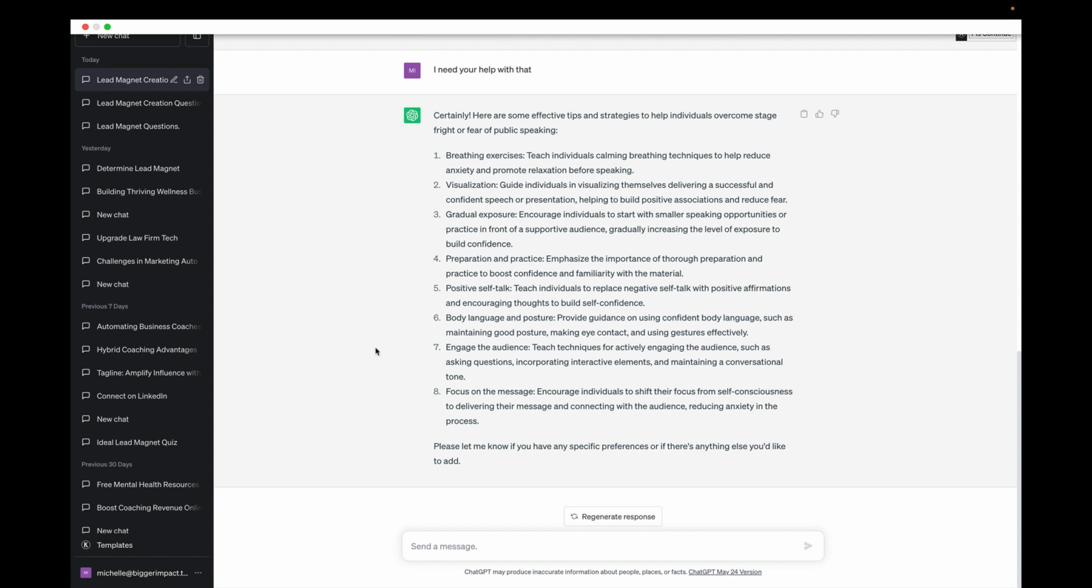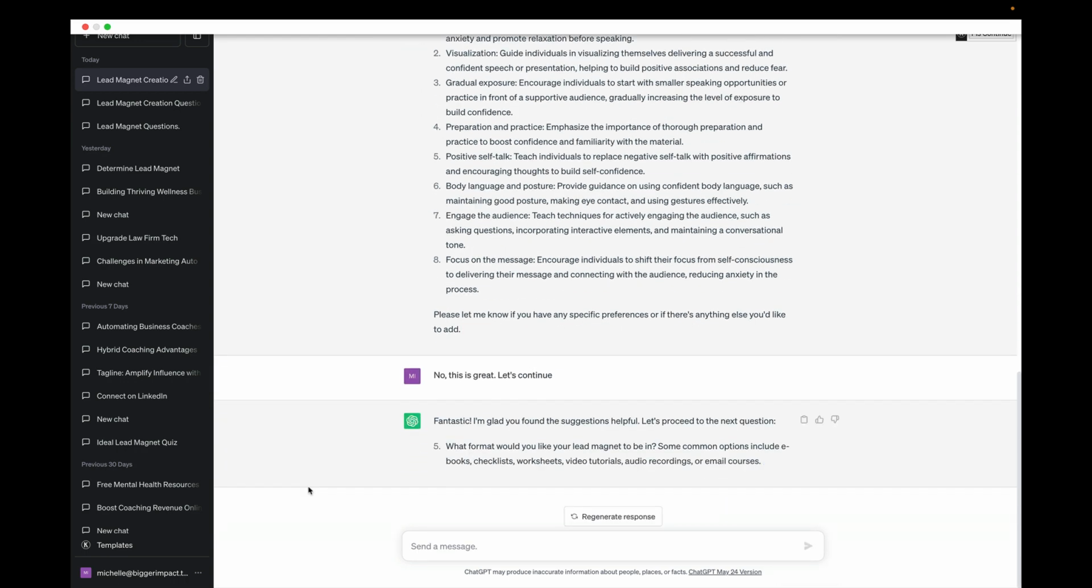And okay, so here it even asks me, please let me know if you have any specific preferences, or is there anything else you'd like to add? So I would say no, this is great, let's continue. Now the next question is what format I would like this to be, and I will just choose the ebook option.